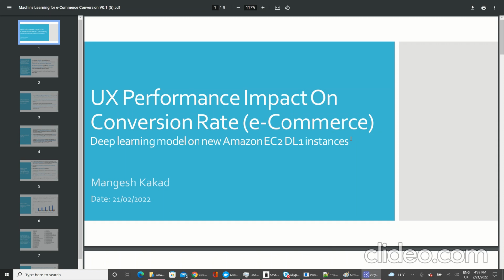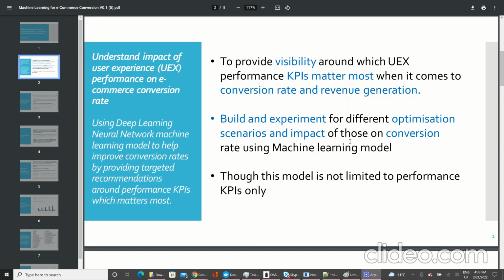UX performance impact on e-commerce conversion rate, built using a new Amazon EC2 DL1 instance. Using a deep learning neural network machine learning model to help improve conversion rates by providing targeted recommendations around performance KPIs which matter most. To provide visibility around which UX performance KPIs matter most when it comes to conversion rate and revenue generation, build an experiment for different optimization scenarios and the impact of those on conversions, though this model is not limited to performance KPIs only and can be used for any other KPI.